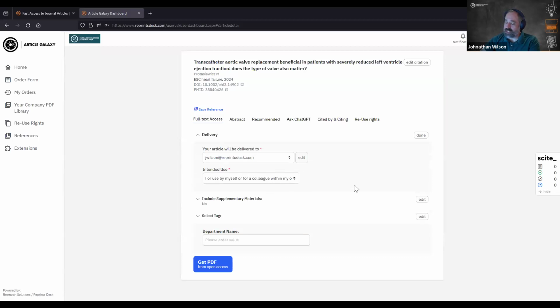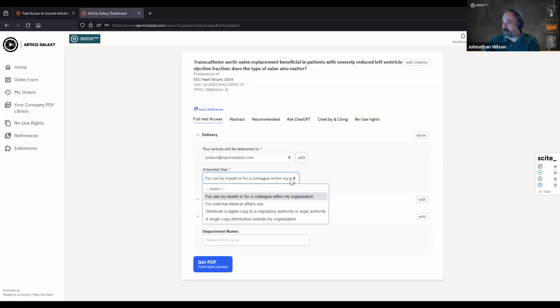The intended use section is the copyright compliance section. By clicking this drop-down menu, you can see 4 of the most commonly used intended uses for copyright available on my demo account. We have up to 14 different intended uses. So if there is a specific intended use that you need for your organization, contact customer support or your account manager to help with that.